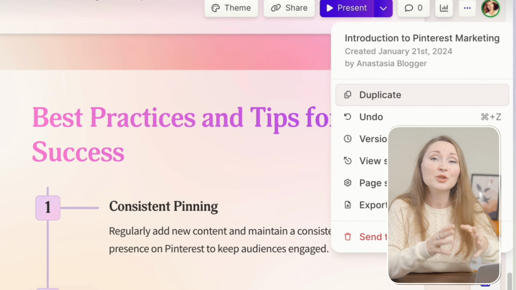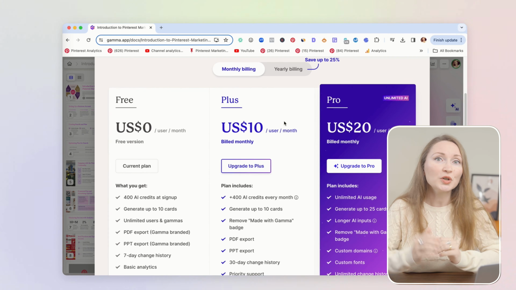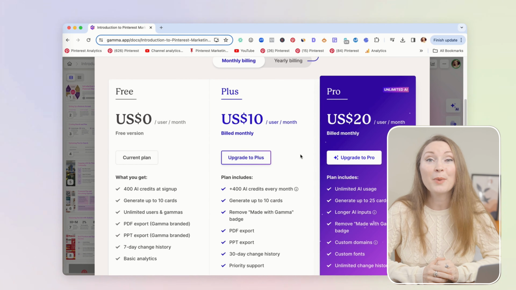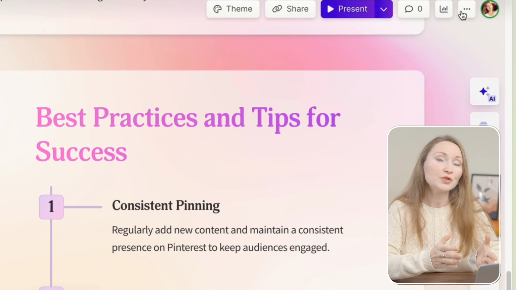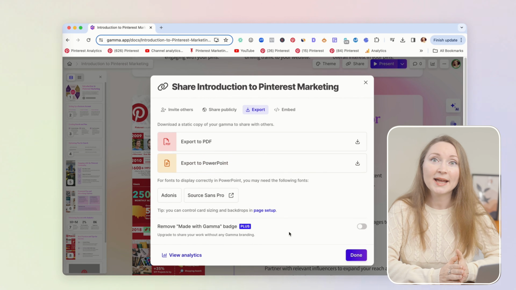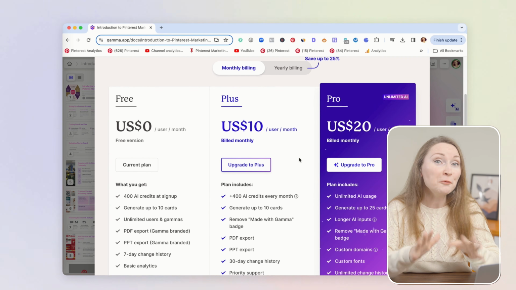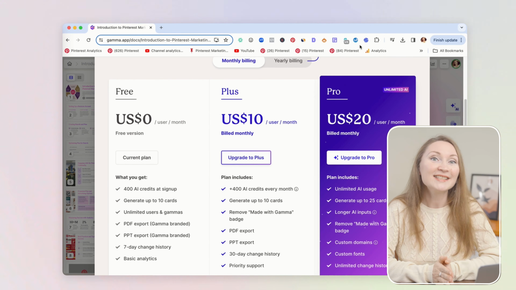Once you're happy and you feel like this is the final version of your presentation, you can export it from here as a PDF or a PowerPoint file. If you want to remove the Made with Gamma badge, you might want to switch to the paid plan, and you will see that this very powerful tool has very affordable plans starting from $10 a month.